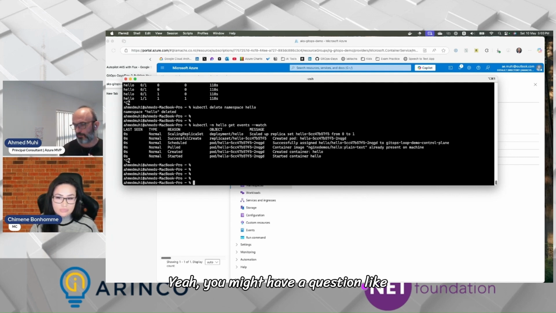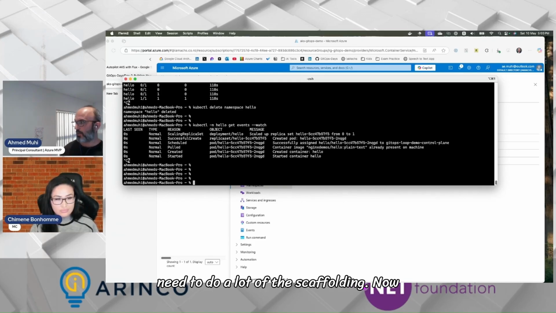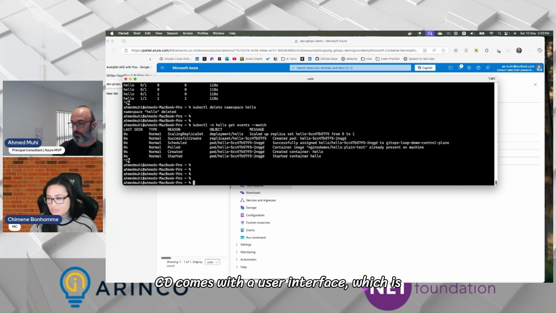A lot of people, when they think about Argo CD and Flux, ask why two, or which one to use. Flux is really lightweight and much easier because there's an extension for AKS to install it. You don't need to do a lot of the scaffolding. Now there's a new Argo CD extension for AKS, I think it's in preview. And of course, Argo CD comes with a user interface, which is much easier to work with. But again, it's preference. Both are powerful. Both have their own use cases.